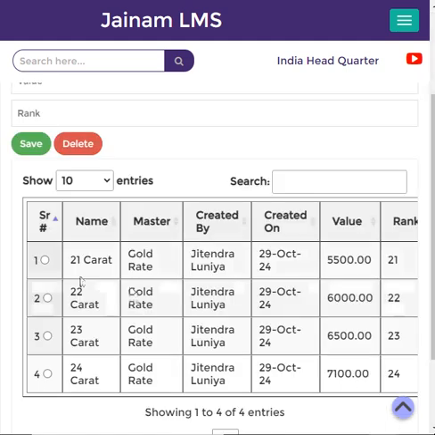You can configure as per your requirement. I have configured like 21 karat, 22, 23, 24, and I have defined the value as the rate of that. Now rank is important because it will be displayed when you take the print or it is used in calculation. So I suggest to keep the number as the carat number here. So if it's 21 karat, keep it 21 and so on.